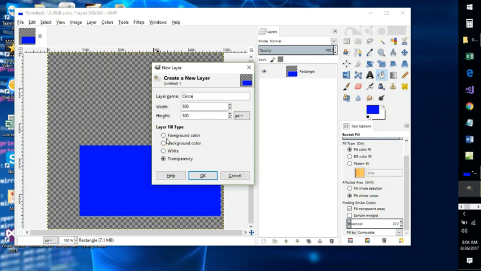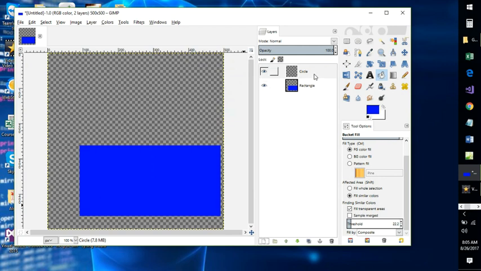We'll leave the defaults here. Go ahead and name yours Circle. We will be drawing a circle next. Okay, so here we go. We get another layer here. Notice now we have a circle layer and a rectangle layer. You can see where it's showing a preview for each of the layers. This rectangle layer is showing that it does have a little rectangle on it. Circle has nothing.